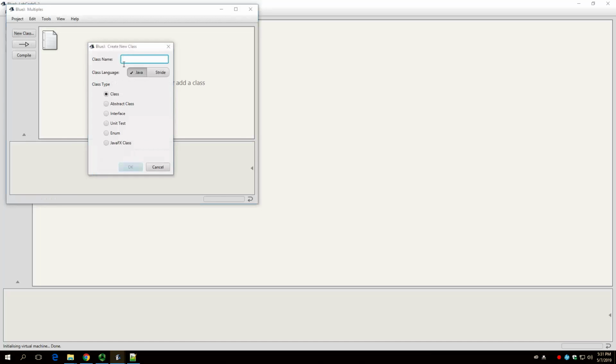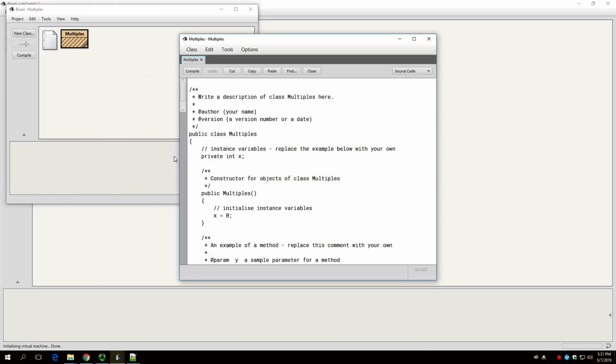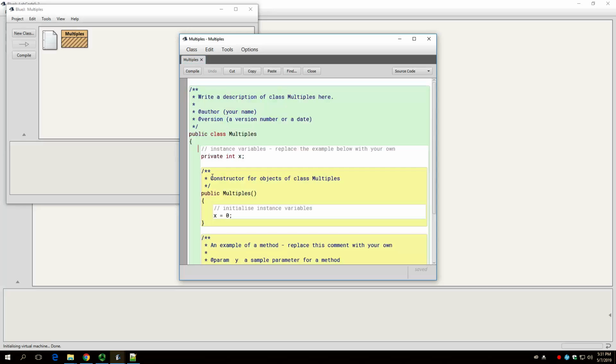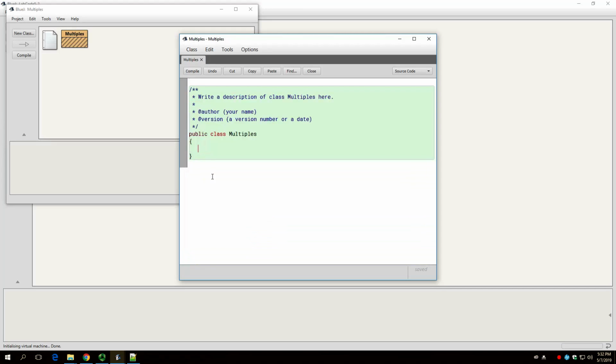So we did that in also the class called multiples, and in here I just had a static class. So I was going to do this statically, public static void main, string array arguments.